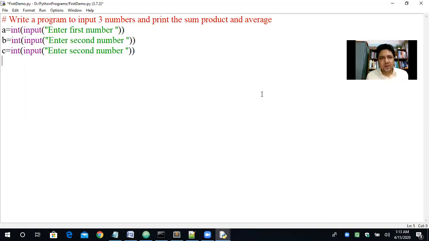Now what we have to do? We have to perform some calculation, sum, product and average. So sum is equal to a plus b plus c. This is for sum. And p is for product. I'm taking the variable p for product. We can take any variable. a multiply b multiply c. Now what about the average? The formula of the average is avg is equal to sum of observations divided by number of observations. All the sum is calculated and stored in sum, so we can simply divide sum by the number of observations. How many observations are there? 3. So I just write down 3.